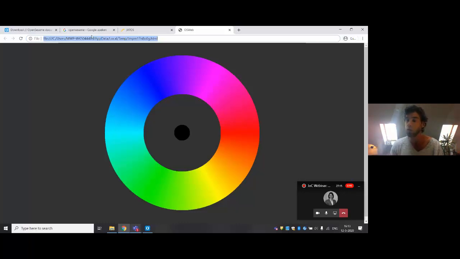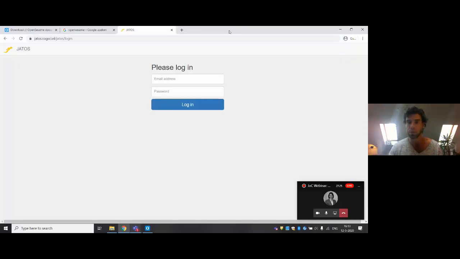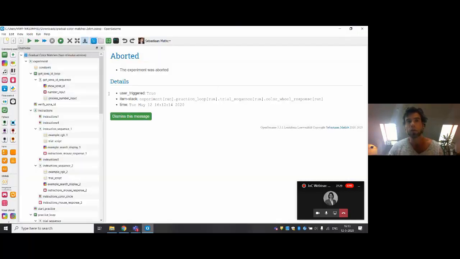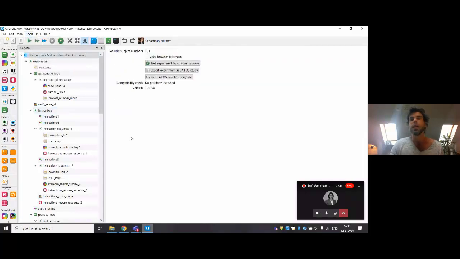So what we want to do, of course, is run it in a browser, but through a server that gives us a link that we can give to participants. So how can we do that? Well, we can do that too with OpenSesame. So I'll switch back to the software. And then under Tools, you will find an OS Web button. I'll click on that. And there you see a bunch of options.